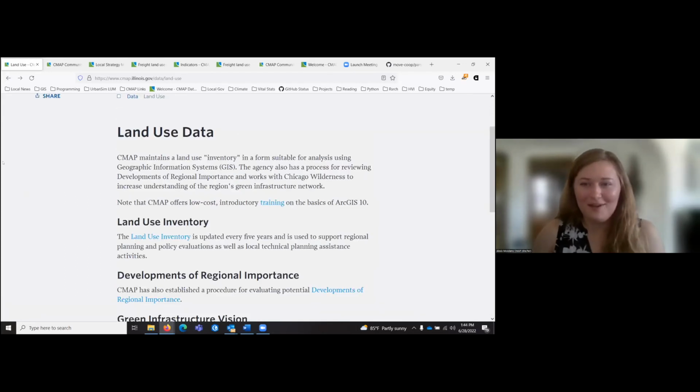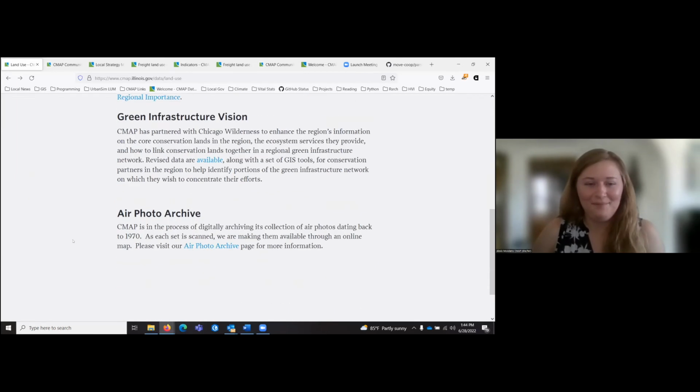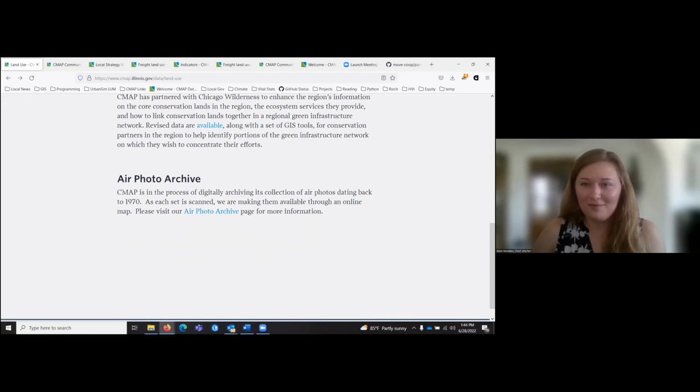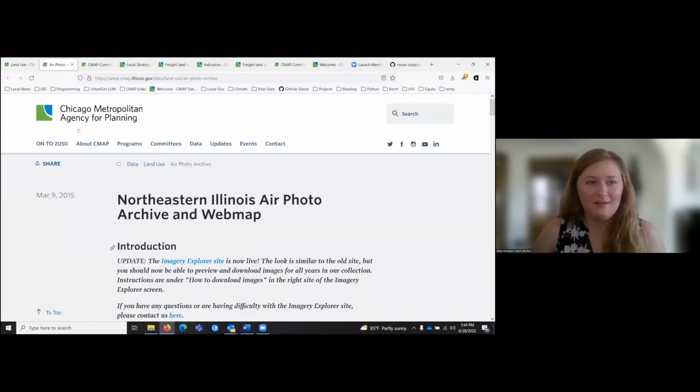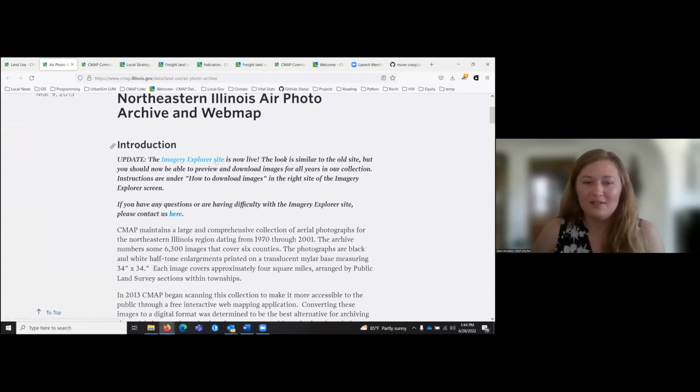But before we get to the Data Hub, I have just one more standalone data access tool that I'd like to highlight, and that is the Air Photo Archive. So CMAP's heritage involves other transportation and planning related agencies that had an archive of air photos and aerials from the region. And we recently put together an Imagery Explorer site to explore these aerial images and have them available for download.